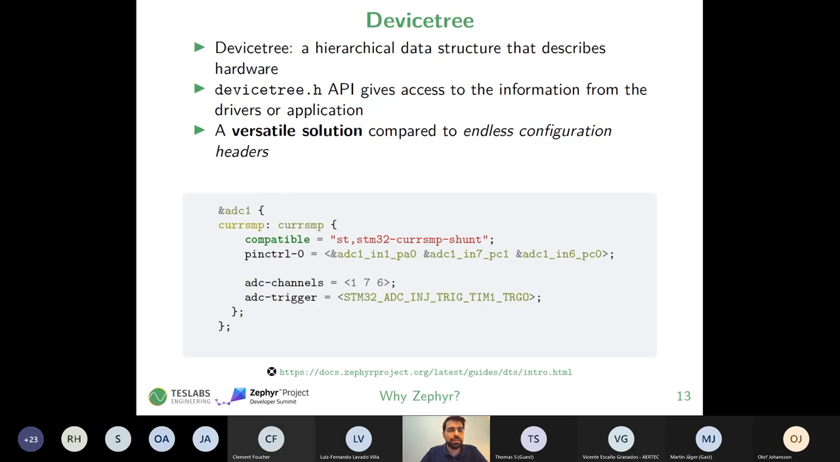The one that I would like to mention is device tree. I really like working with device tree. For me it's a game changer in the embedded world. It's really popular in Linux, but not in the embedded world. Device tree, for those who don't know, is a hierarchical data structure that describes hardware. That's an important point. We describe hardware in device tree.